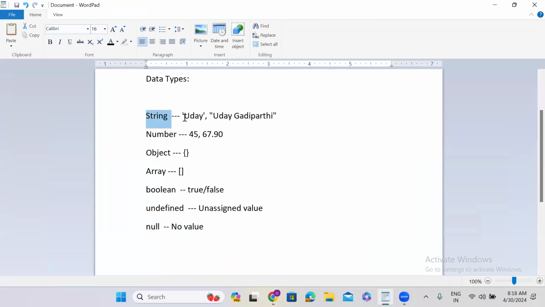So guys, we have a total of 7 data types. String: anything that you see in single quotes is called string. Any number, you call it number data type. Anything in curly brackets will be considered as object. Anything in square brackets is also considered as object. If you see true or false, that is a Boolean data type. Undefined means no value is assigned. I'll explain about null in detail.